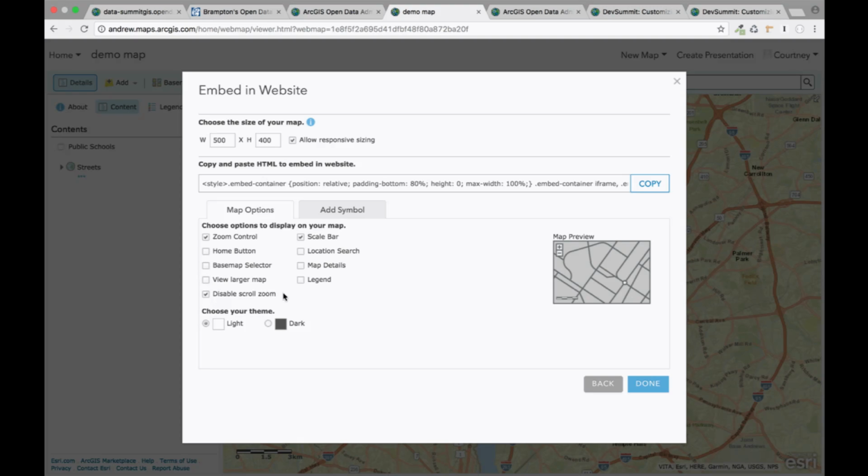The only thing that we suggest that you definitely check is disable scroll zoom. If you've ever been on a site and you're scrolling down and then all of a sudden your cursor gets stuck in a map and you're in Antarctica and you can't get back, this is going to make sure that doesn't happen, that people are able to keep on scrolling and have to actually activate the map to interact with it.